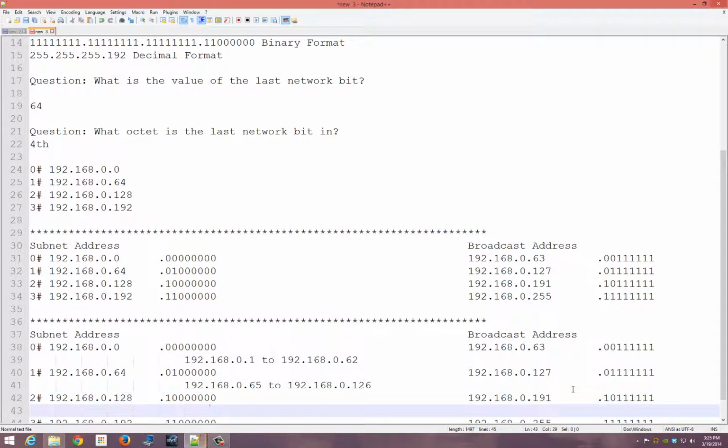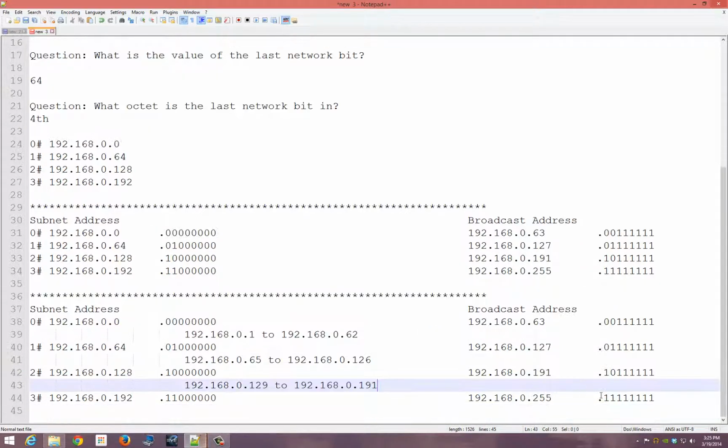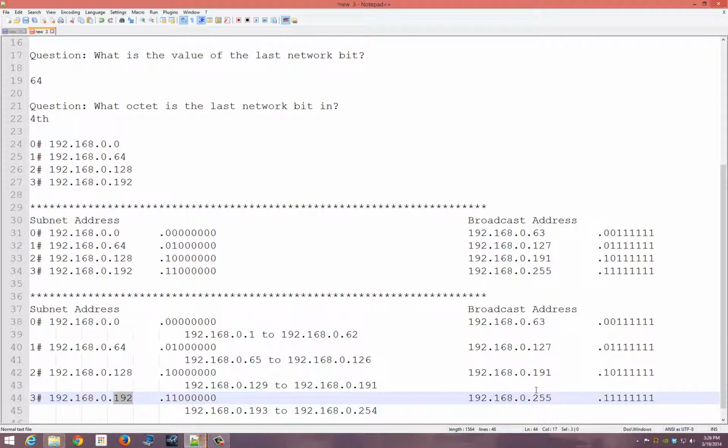Let's look at the next subnet address. 192.168.0.129 to 192.168.0.191. And our last subnet, 192.168.0.193 to 192.168.0.254. One more than this for the first in the range, one less than this for the last in the range.